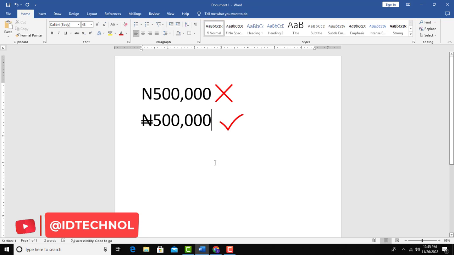In this tutorial today, I will be teaching you how to include the Naira symbol in Microsoft Word, and I will also be teaching you how to find other currency symbols in Microsoft Word.